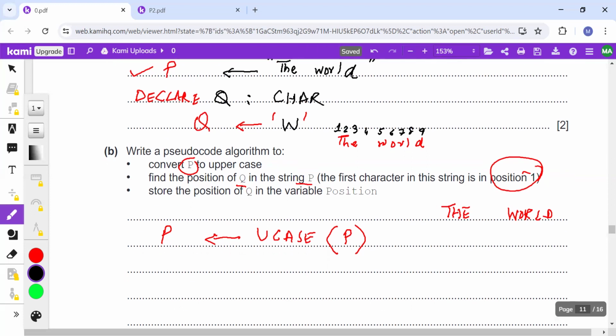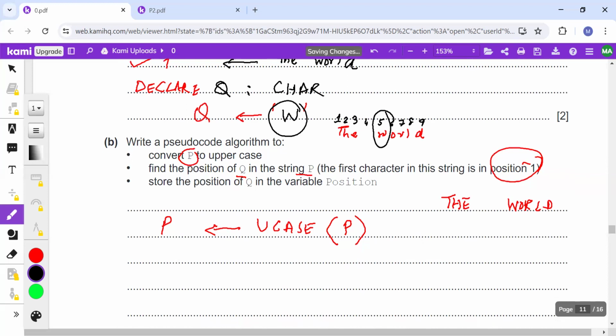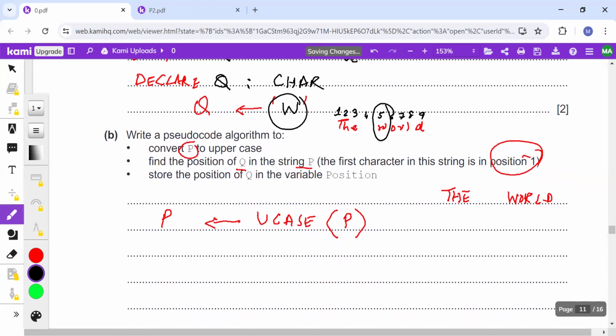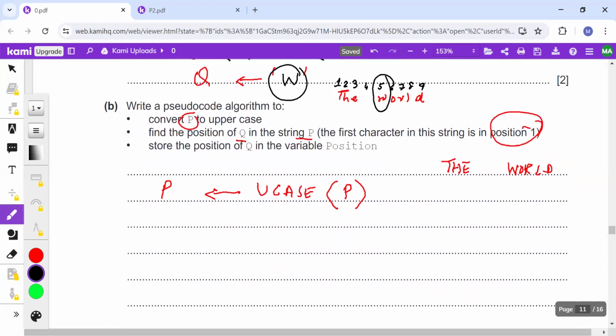So find the position of q. q is already stored with the character W. So W is defined at which position? 5. So this is basically extracting a character or more characters from the string data, so you will use the SUBSTRING function.